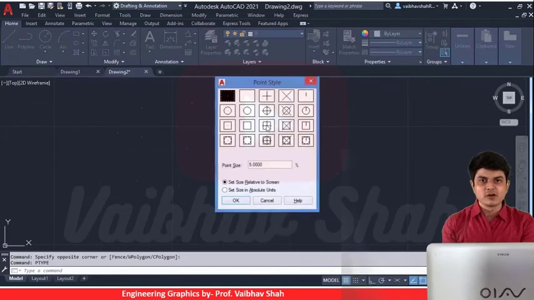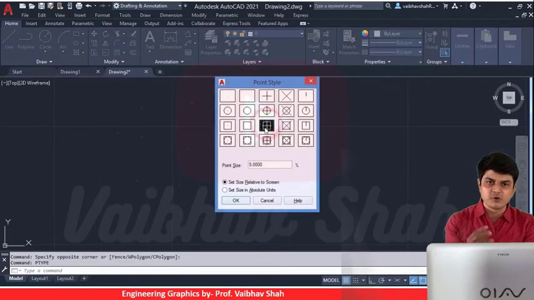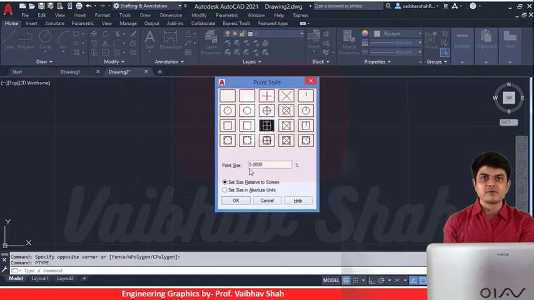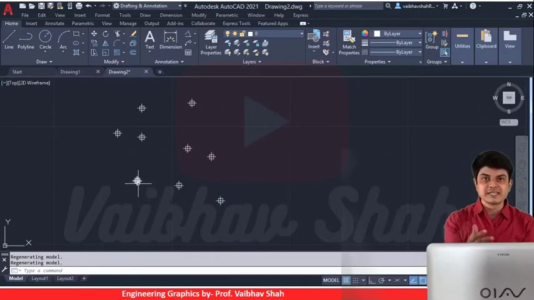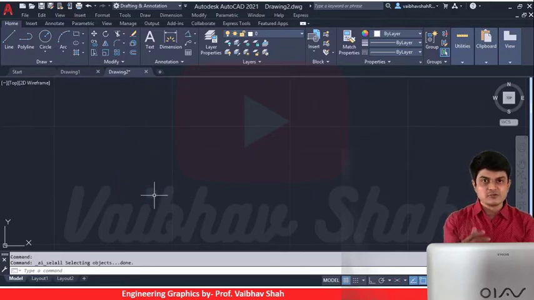So you will be having this box generated, and practically by this box you can select any of your cursor type, and you can even change the size and press OK. So you can see on the screen we are having a number of points generated of a different size, and you can select any point by clicking on this point itself. So it was point command.